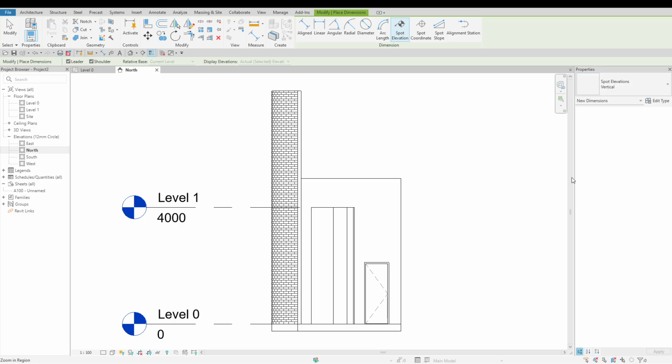Then, on the Options bar, you'll find several key settings to adjust. Leader. If Leader is unchecked, simply click to place the spot elevation directly on the element. If Leader is enabled, move your cursor away from the element and click to place the label.